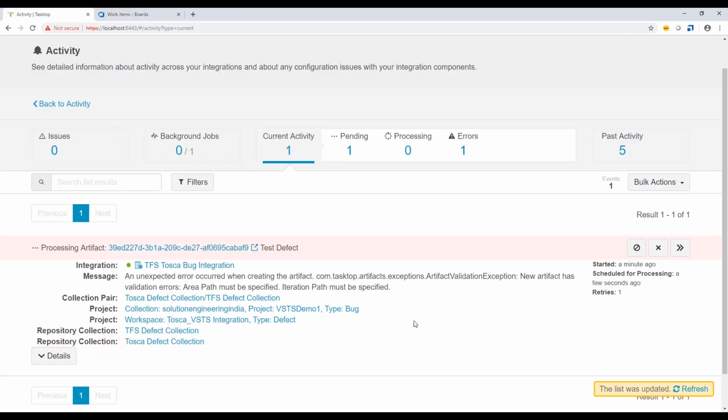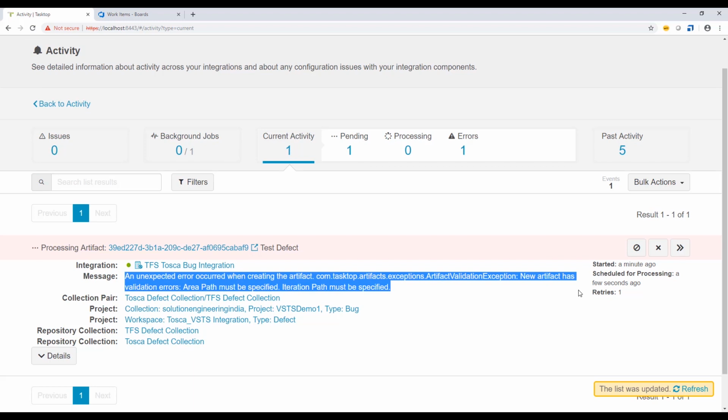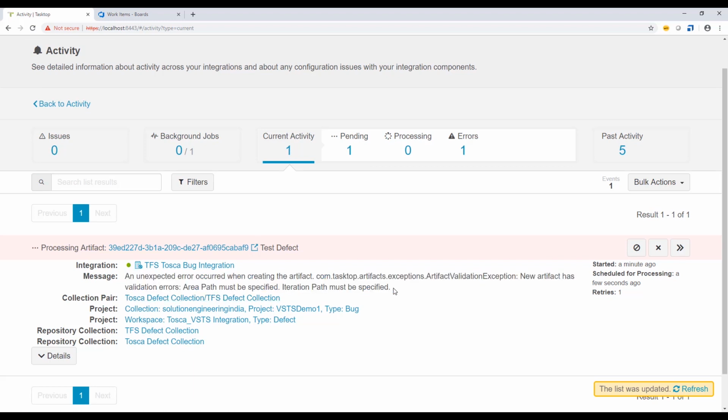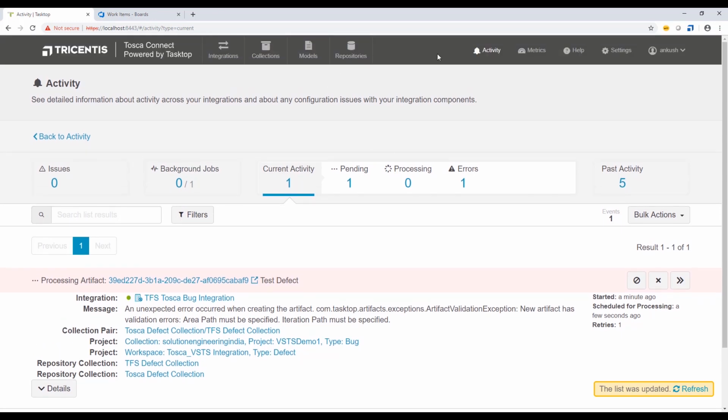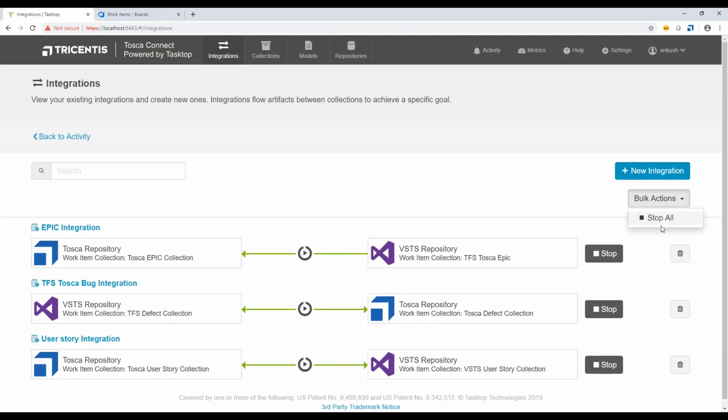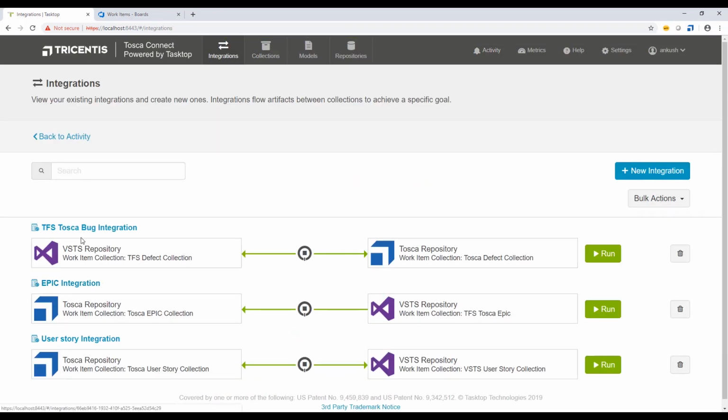Okay, and because I've got this error: an unexpected error occurred while creating the artifacts. New artifact has validation errors. Path area must be specified. Iteration path must be specified. So firstly, I'll stop this integration. Now I'll just run this bug integration because this epic and user story integration is successful.